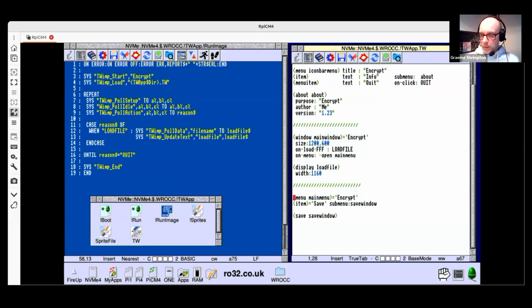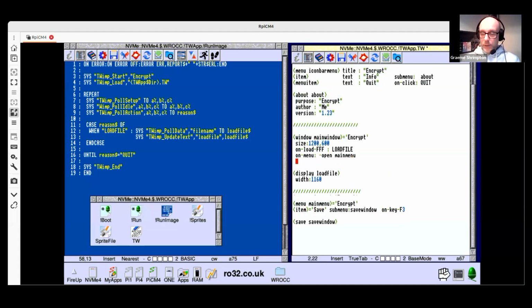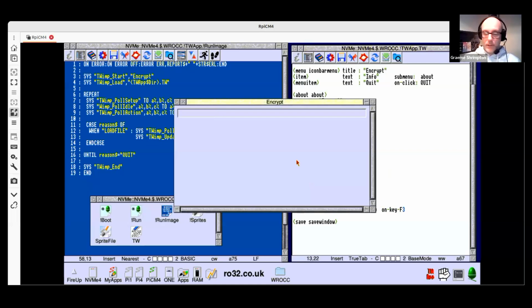It would be nice if we could open up this save menu using a key press. So I'll do on key, so that's another action, but the key event takes the key afterwards, so I'll put in F3. But we'll also need to have the main window have the caret. At the moment, if you click on the window, it doesn't allow it to have the caret. So we'll just put in allow caret, and now when you click in the window, it will allow the caret to be in the window. And if I press F3, the window opens.